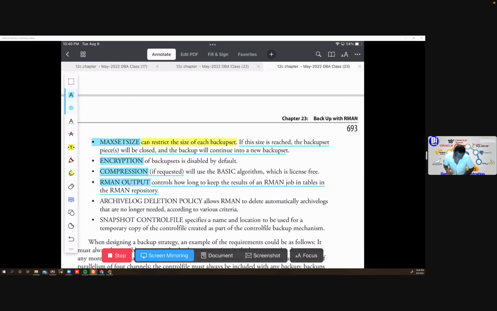Then there is another one, archive log deletion policy. Yeah, I remember I saw that one. So what is the archive log deletion policy in RMAN? Let's see what that is. That parameter allows RMAN to automatically delete archive logs that are no longer needed according to various criteria. Then the snapshot control file. That one specifies a name and location to be used for a temporary copy of the control file, created as part of the control file backup mechanism.